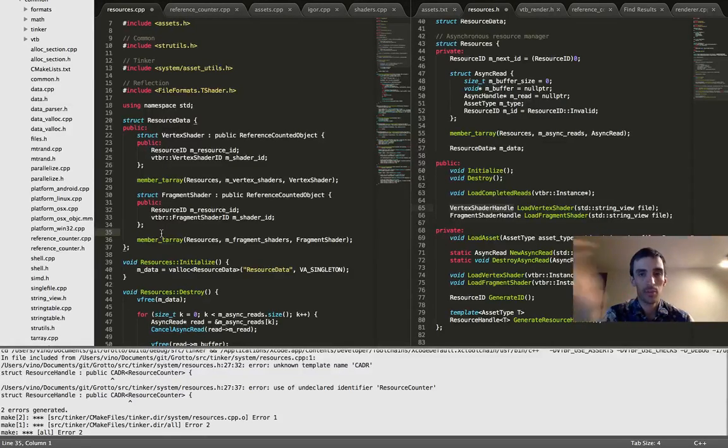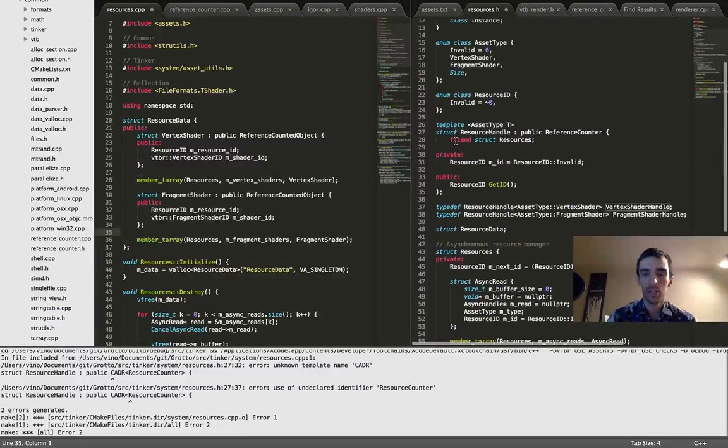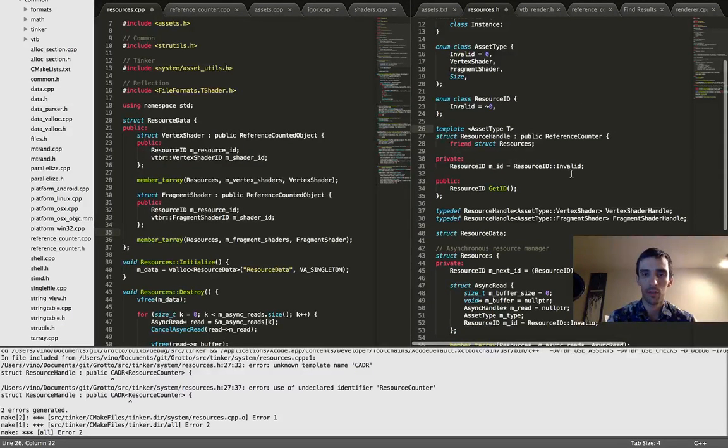So these guys are reference counted objects. That means that, oh, this is gross. So maybe I shouldn't be templating on asset type, but I should be templating on this guy.